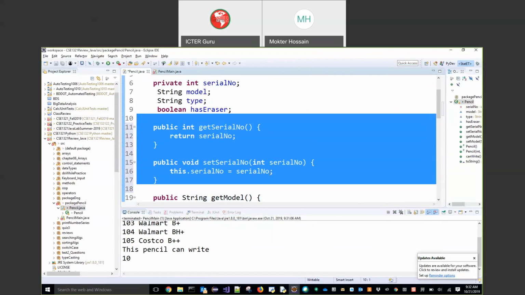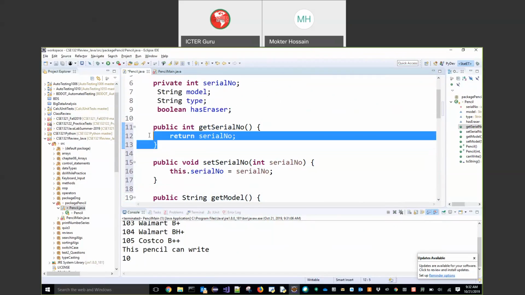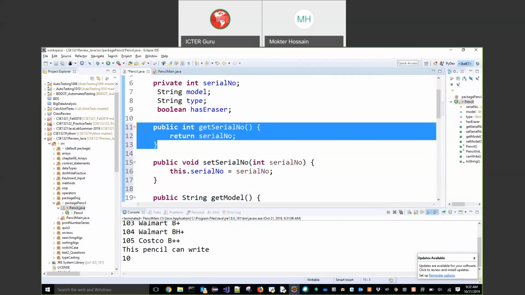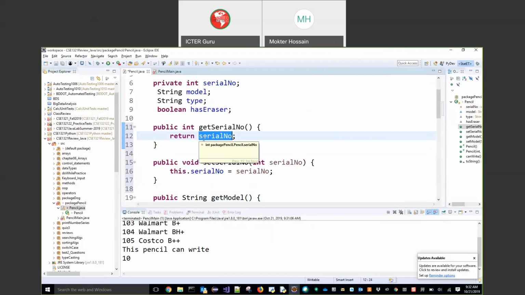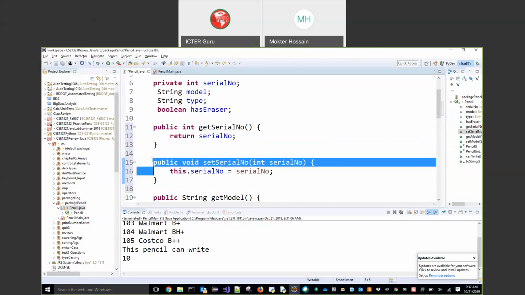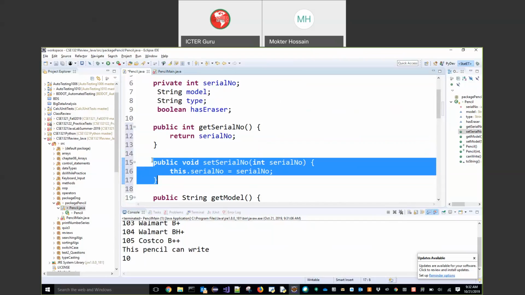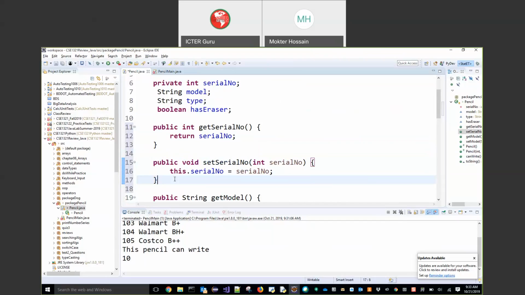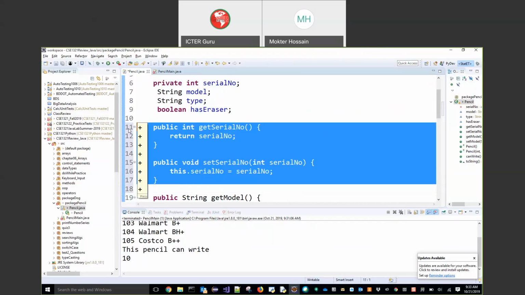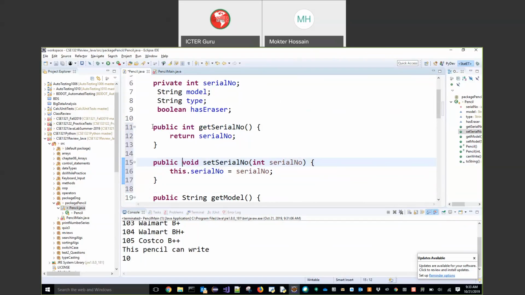The getter method is used to get a value. The getter method returns a value. And the setter method is used to set a value, to assign a value, usually for a private field. So how do getter and setter methods work? Give attention please. If you understand only one of these, you will be able to make any getter and setter.